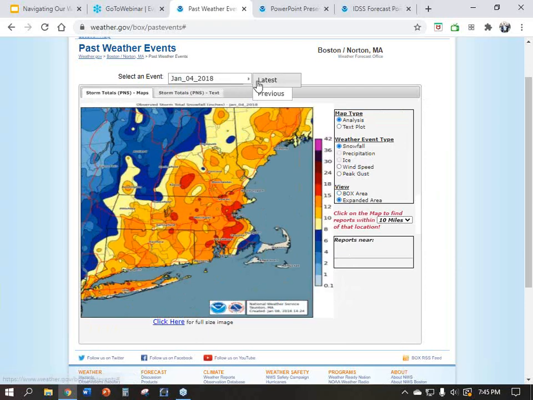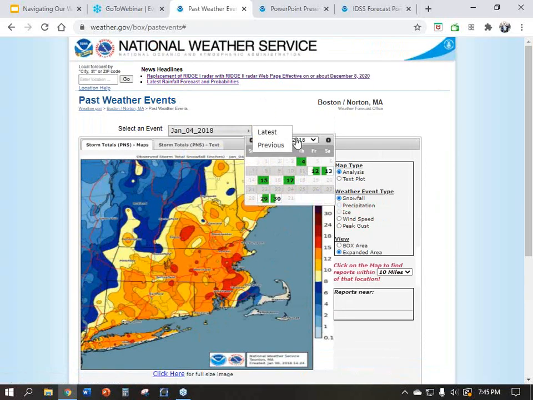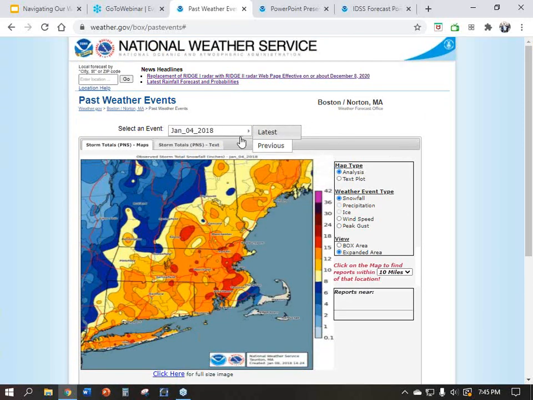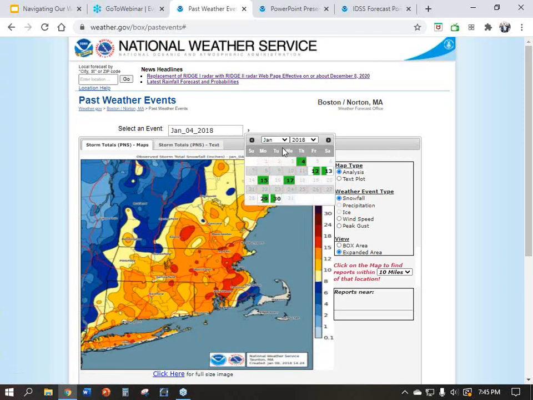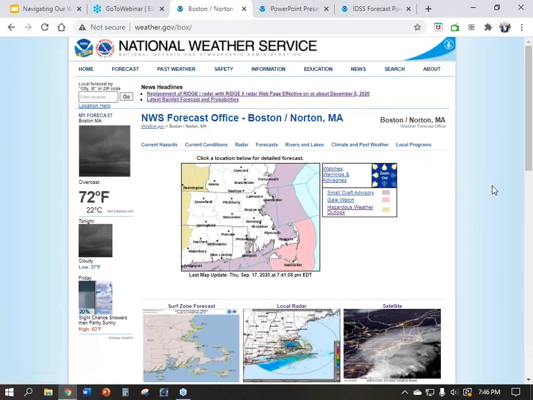Again, instead of latest, select previous, go to the calendar, select the month and the date, and that will take you there. So that's something we get questions about quite a bit also, searching past storms. So as long as we have issued a listing of the spotter reports, it will be archived in here. So I think with that, that's a pretty good tour through the website.